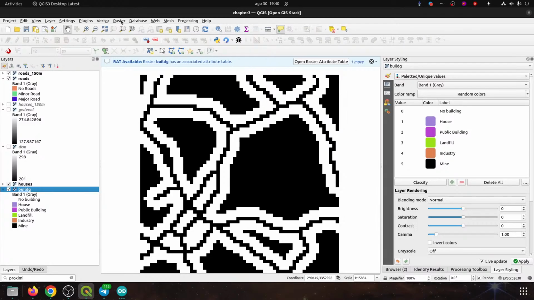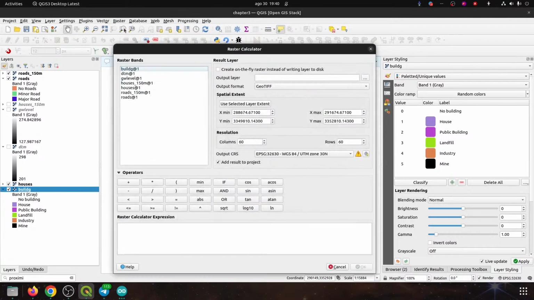So let me see if I can wing it again. So we want to take the building and we can say, I think we could get fancy and say in, and then we can give it a list of numbers here. 3, 4, 5. Let's see, it says that's invalid.